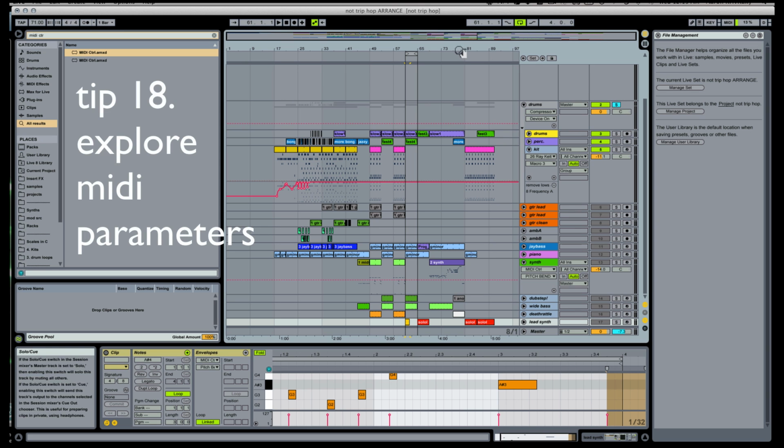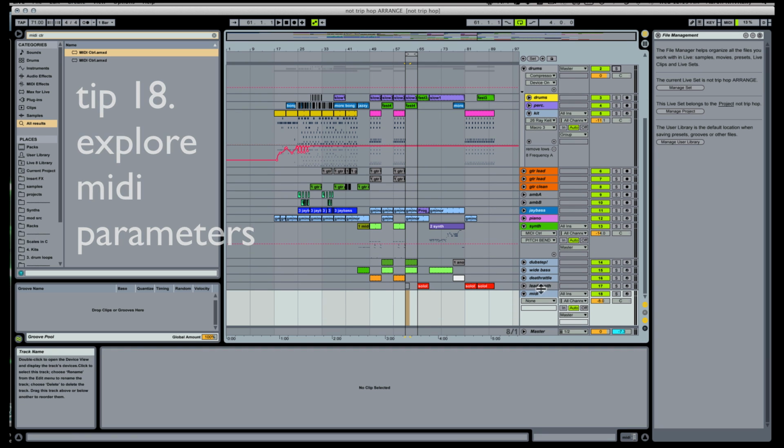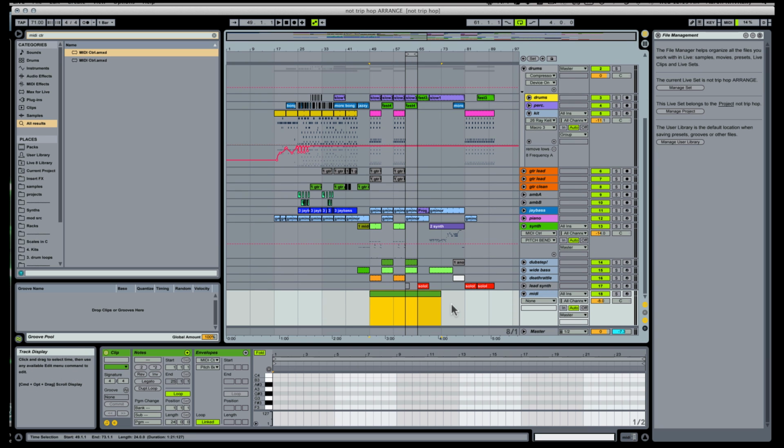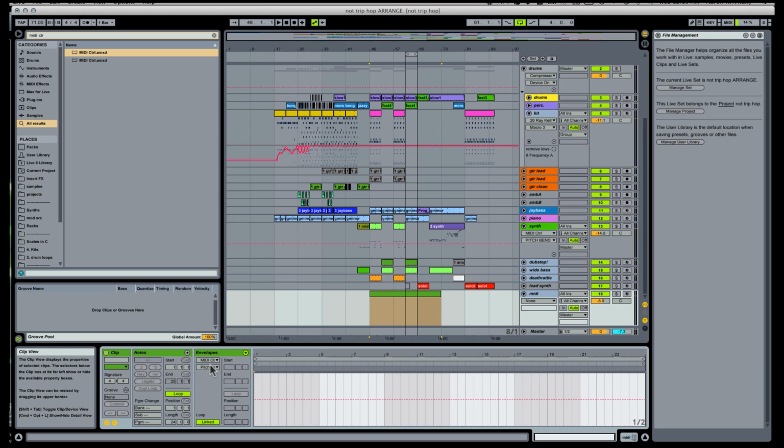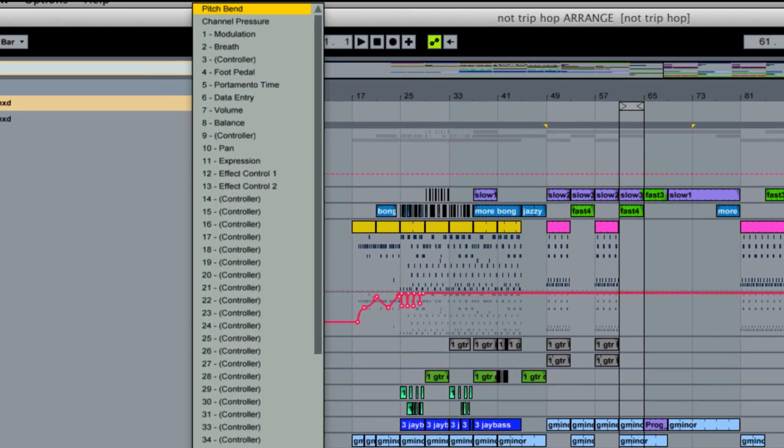Tip 18. MIDI is amazing, and it contains tons of parameters that you probably weren't aware of. So create an empty MIDI channel, create a clip, and then go to our envelope selector and just look at what's here.